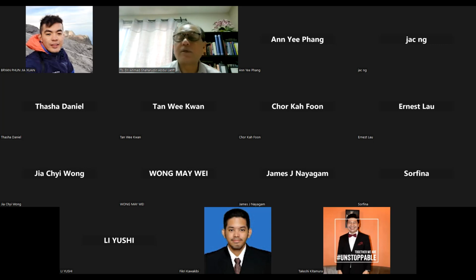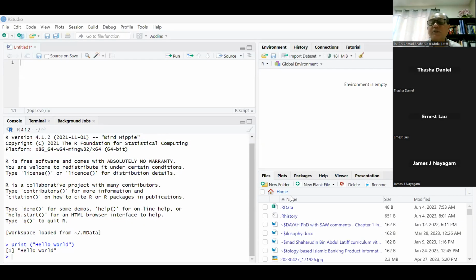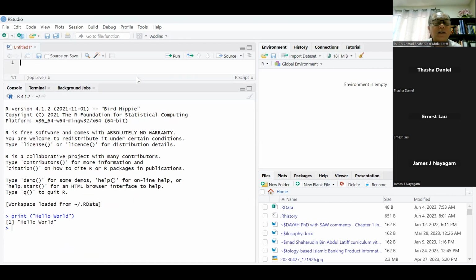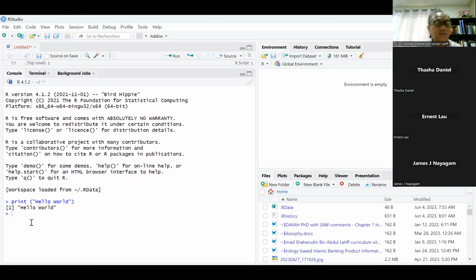I couldn't find my R. Okay, I'll just open my R Studio. Okay, share my screen. I didn't open it just now, so I couldn't find it. Okay, this is R. There are 4 portions here: this is the environment, this is the files, this is the console, this is the terminal. But if you open R at the terminal CRAN, you will only see this.